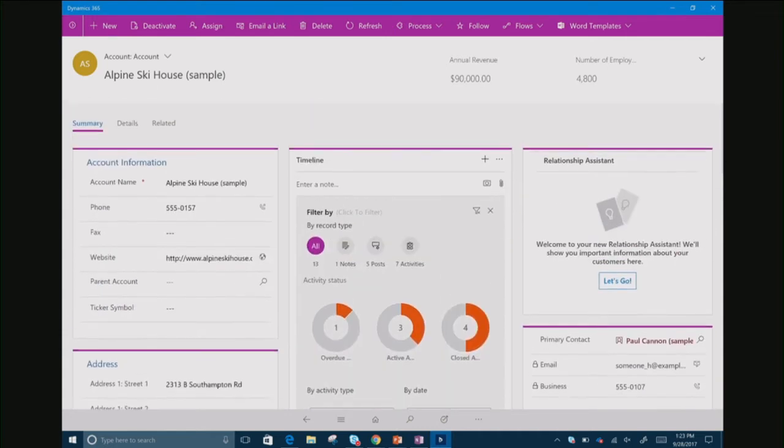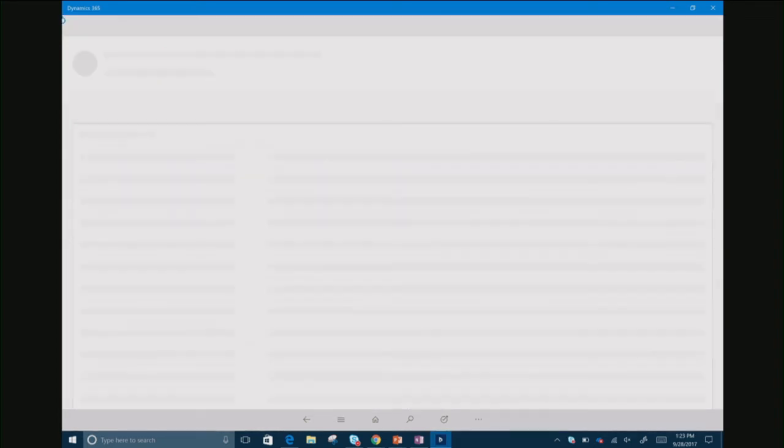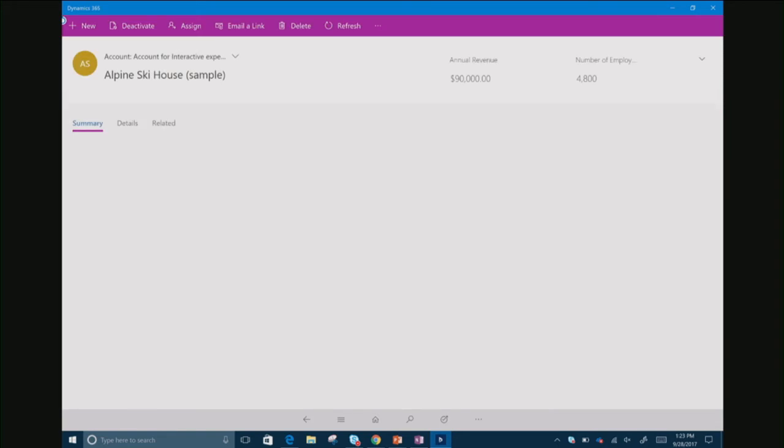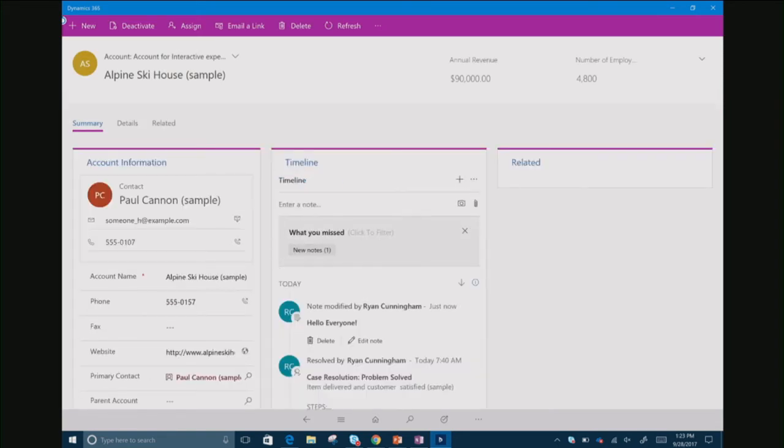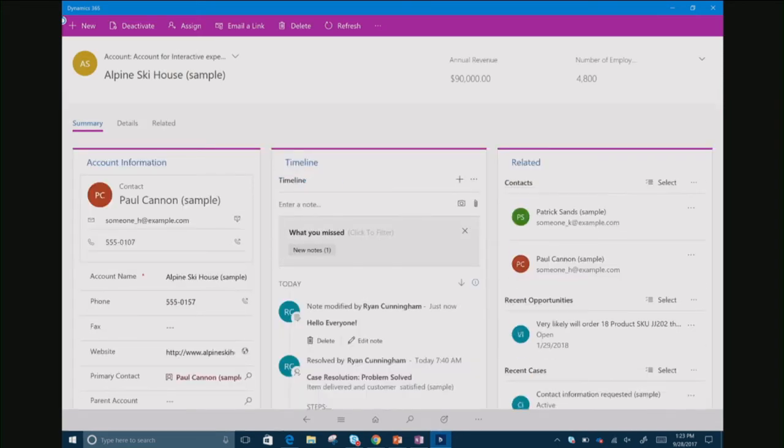We also have the ability, because this is parity with what you would see on the web, we can switch the form, which is really awesome. So if you wanted to have a more interactive experience, form layout, this will give you a completely different view. So I could have less information here because I'm trying to use the phone, or I could have information that really I would only use when I'm on the go.